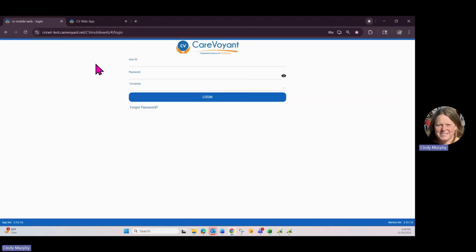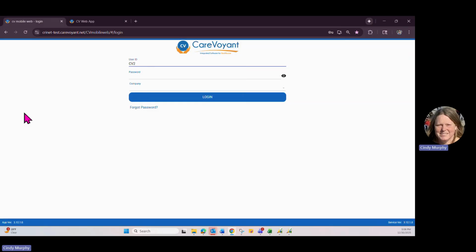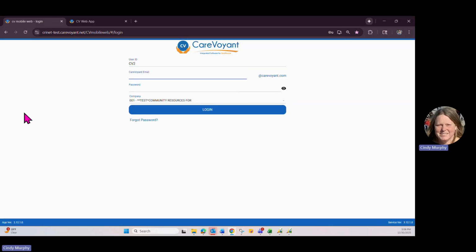First, you're going to go to the URL provided by your supervisor, and you will sign in using the user ID that you were given. Typically, it's your first name and your last name, first name dot last name, or a combination of parts of your name. You won't have to enter your email on the second line here. That is just an extra step for CareVoyant employees. And then you'll enter your password.